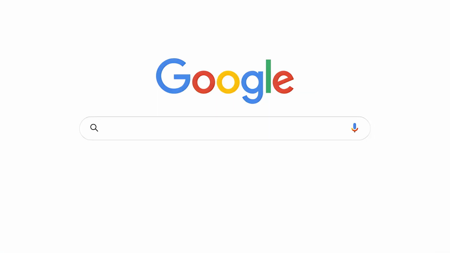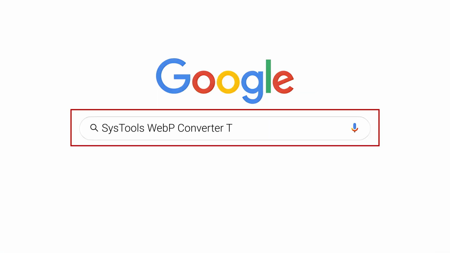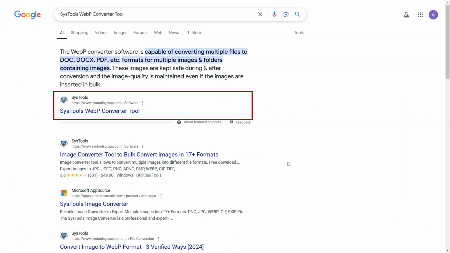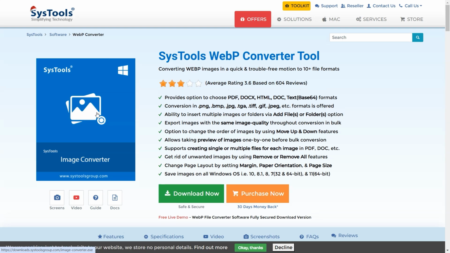To download the software, open Google and search for SysTools WebP Converter Tool. Now click on the link. Then click on the download button. Once downloaded, simply install the software on your system.